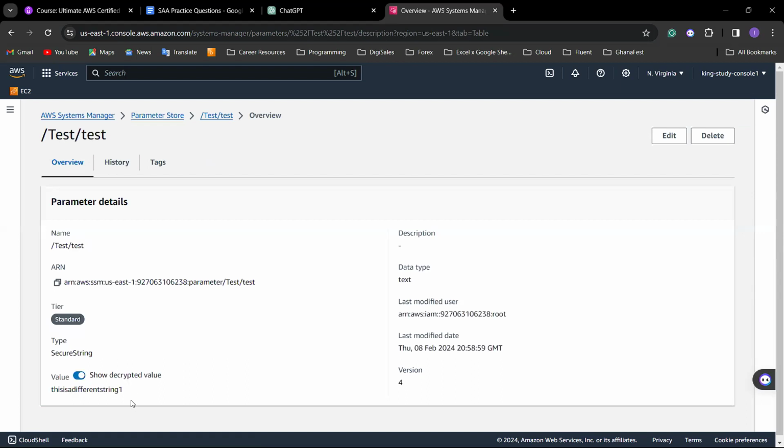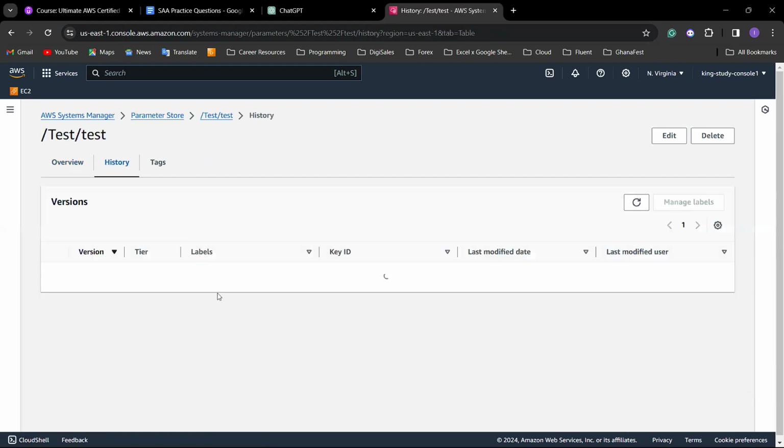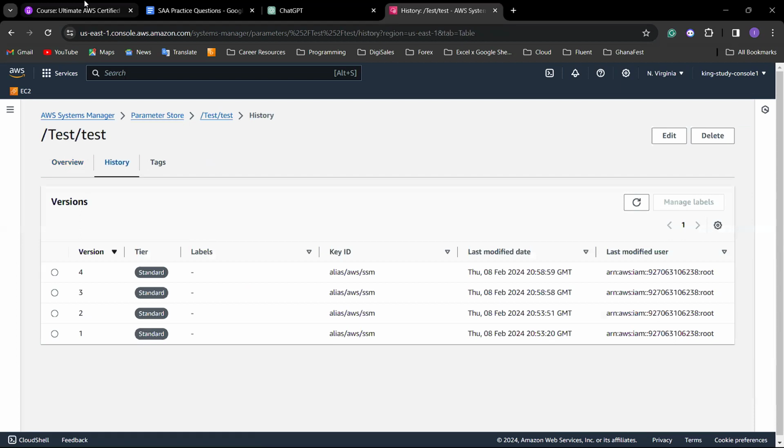So you see, I even edited one of the versions. And then this is the current value. So now it's version 4. Okay, so go to the history. So this is the history. I think the clue will be when I added the label. The labels. Yeah, so it tracks.